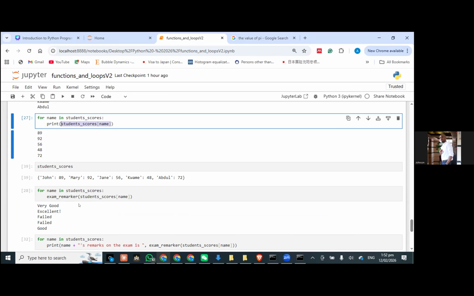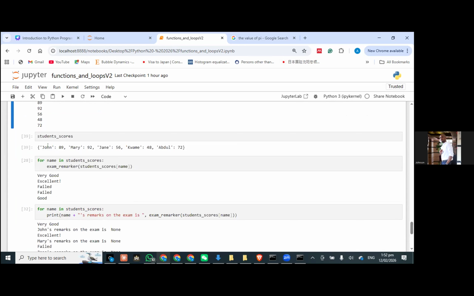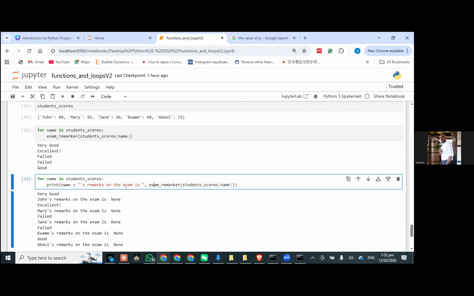But I've noticed that without seeing this, I may not know who is the first person, who is the second, who is the third. So in order to make it a bit nicer, so that I don't have to see this to know what is happening, I run it this way. I put a print statement and I say the name, which is the name that I'm looking at, remark on the exam is, and the remark that I'm getting here.